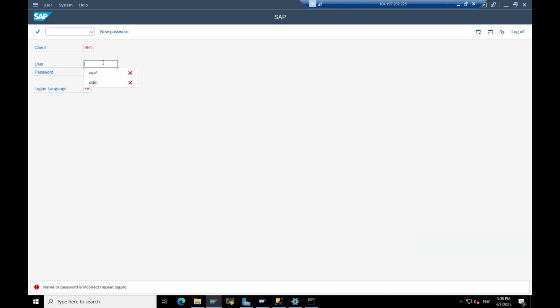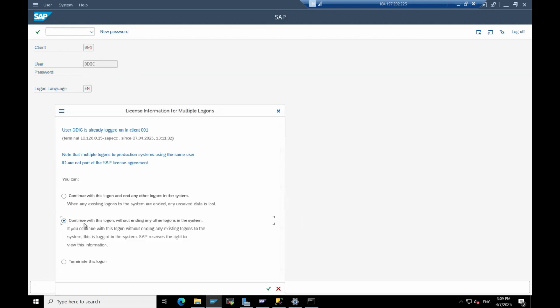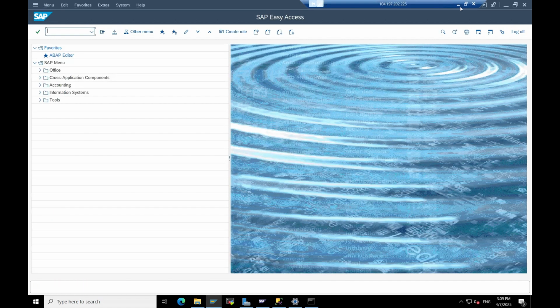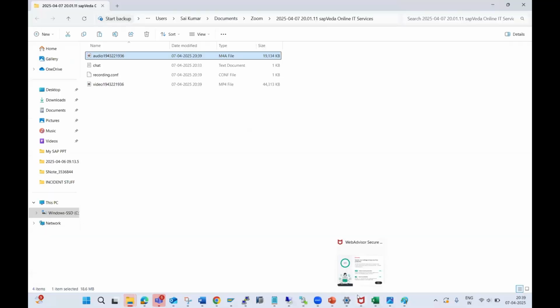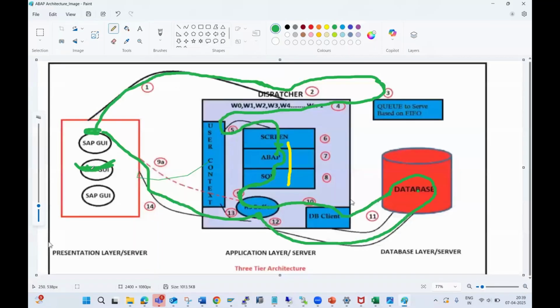Okay, again imagine that user 2 is a DDIC user, the SAP star was not enabled, so we don't have time now to enable it. Continue with this login without ending any other sessions in the system. Now user 2 has logged in and is executing the same T code.